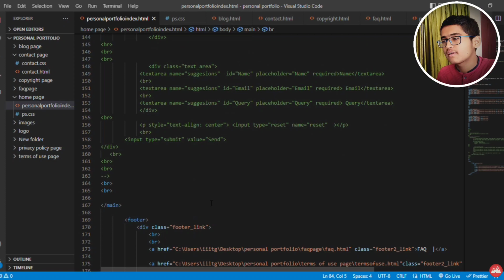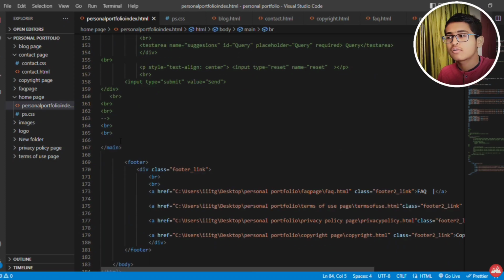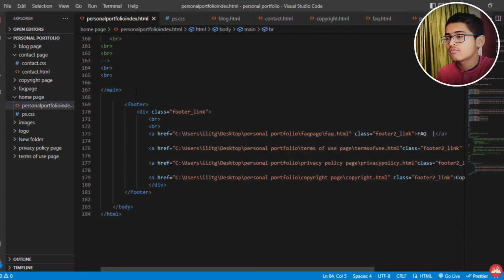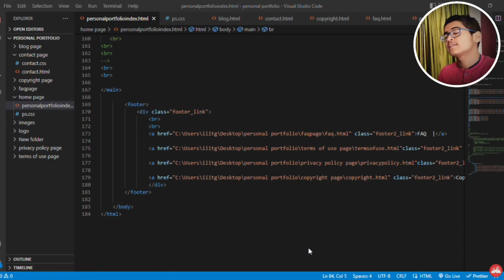So after that I put in more br tags, and after that the main content is finished and the footer starts from here. And here also I put in a div, so I can class and style the links according to my choice. As you can see, I have put in a br tag here, so there will be some space here. As you can see, 4 links are here, and along with the href I put in a class here also, so I can style it again. As you can see, now I have completed the HTML part explanation.